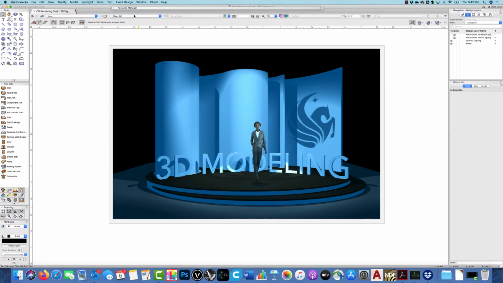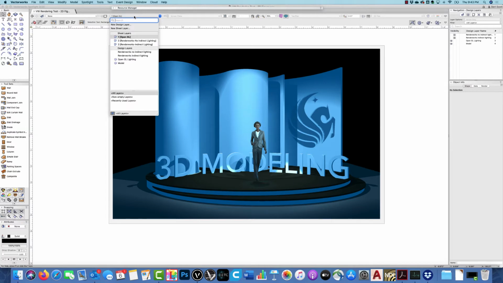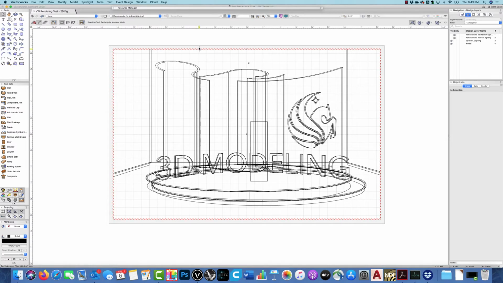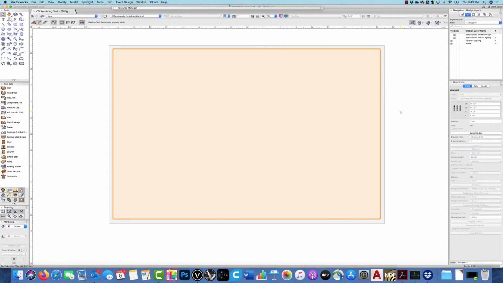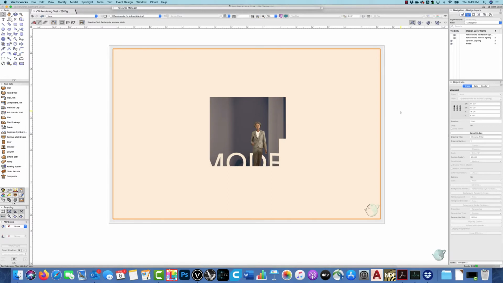So that's OpenGL. Then once that's complete, if you go to number 2, which is RenderWorks with no direct lighting, we get the same setup again. We're going to click on the red and white stripe to activate the viewport and click update. This one's going to take longer. This is more realistic lighting. I like to think of OpenGL as kind of cartoon lighting.